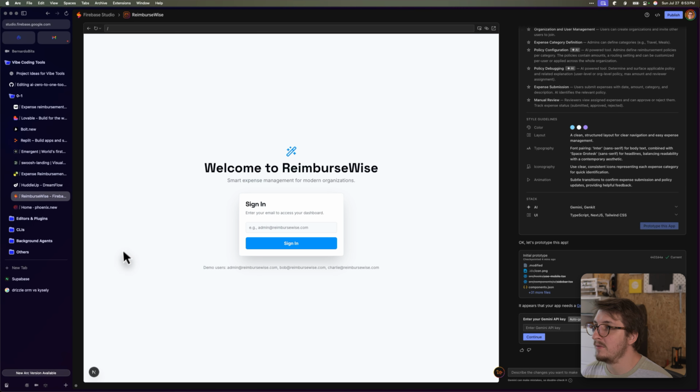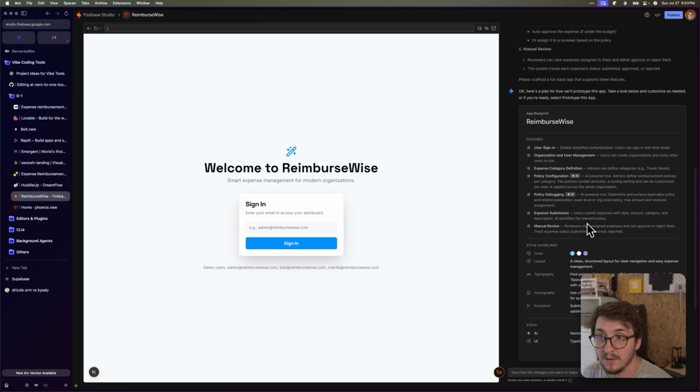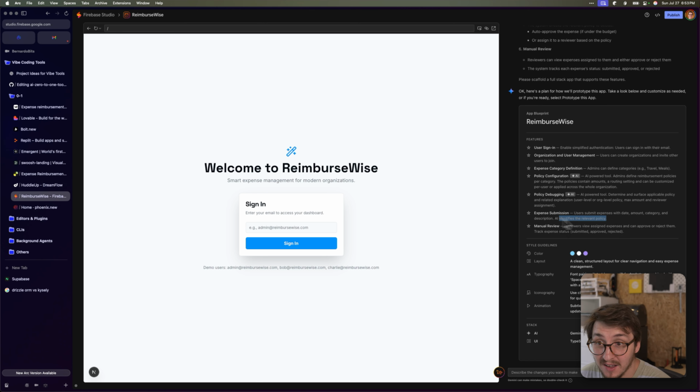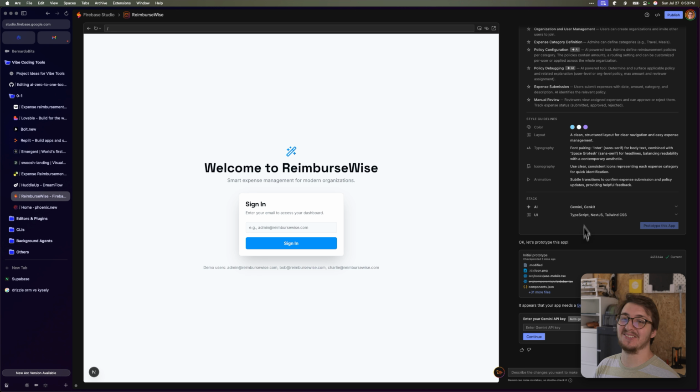Okay, so Firebase Studio now did something. Let's see how it goes. Oh, I need a Gemini API key. Oh, wait a second, no, it cannot be that. AI identifies a relevant policy. Okay, this is a flex, Google. This is a flex. Let me try without that first. Let's see if it works.